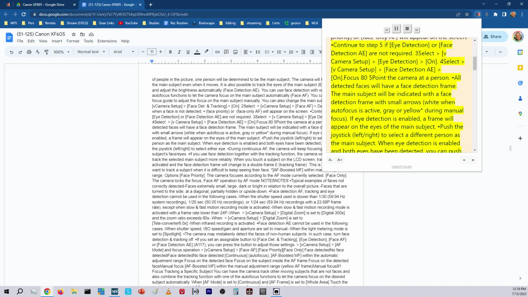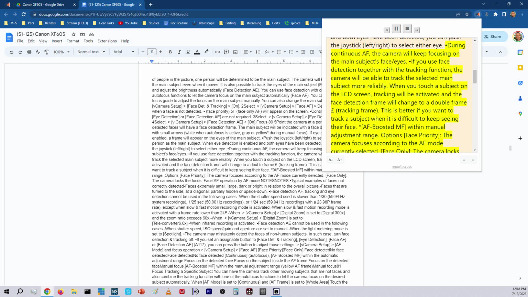When eye detection is enabled and both eyes have been detected, you can push the joystick, left/right, to select either eye. During continuous AF, the camera will keep focusing on the main subject's face/eyes. If you use face detection together with the tracking function, the camera will be able to track the selected main subject more reliably. When you touch a subject on the LCD screen, tracking will be activated and the face detection frame will change to a double frame tracking frame. This is better if you want to track a subject when it is difficult to keep seeing their face.